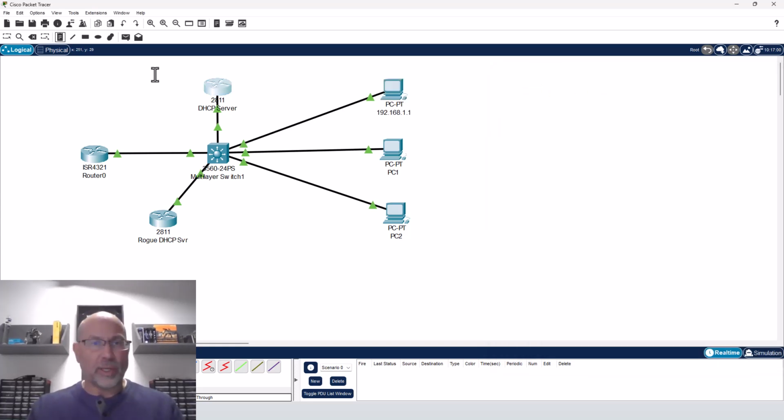192.168.1.1. We'll add 192.168.1.254. And just to be clear, 192.168.1.253. Okay. All right. Well, what do we know? We know where the DHCP server is.